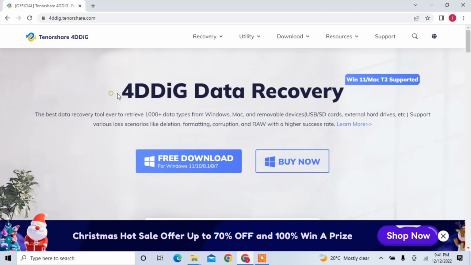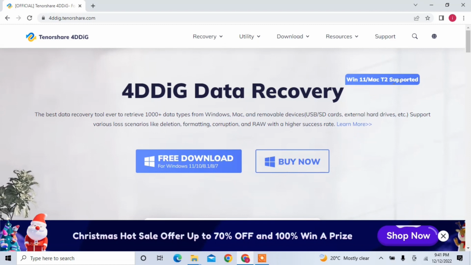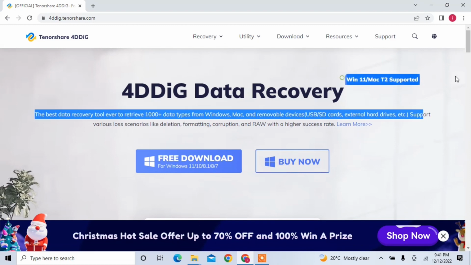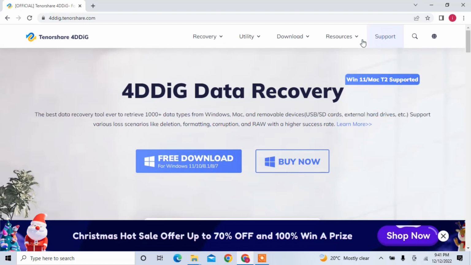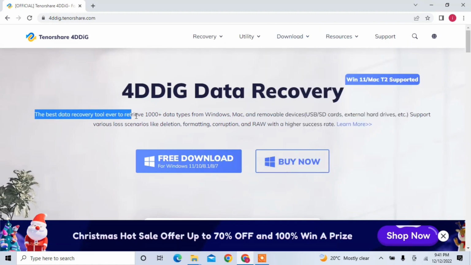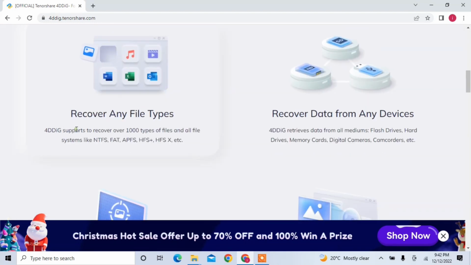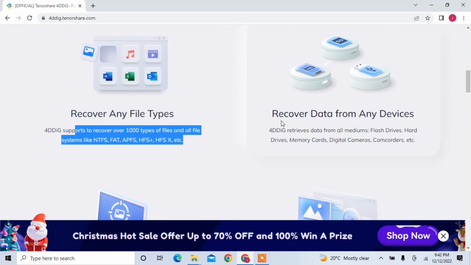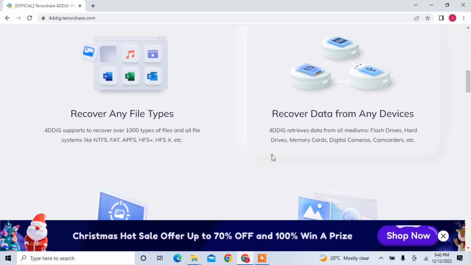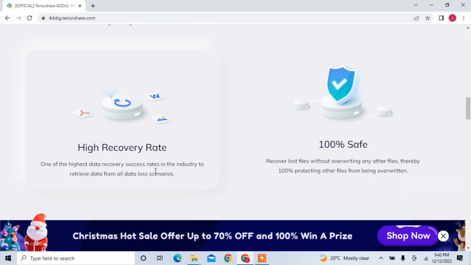As you can see, here is the page for the data recovery. It also supports Windows and Mac OS, so it doesn't matter which device you are using. You can download this tool for Mac OS or Windows. It can recover 100,000 plus file types, supports over 1000 file types, and recovers data from any device. This tool has a high recovery rate and it's 100% safe.